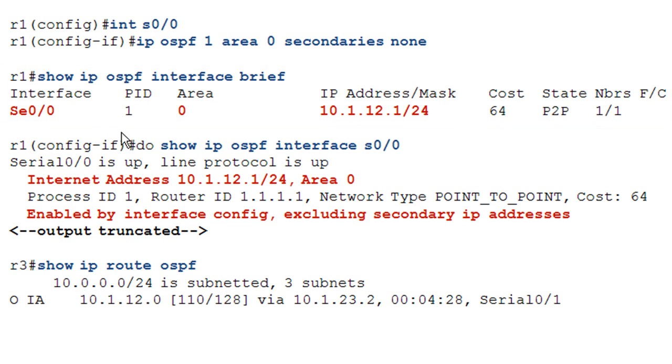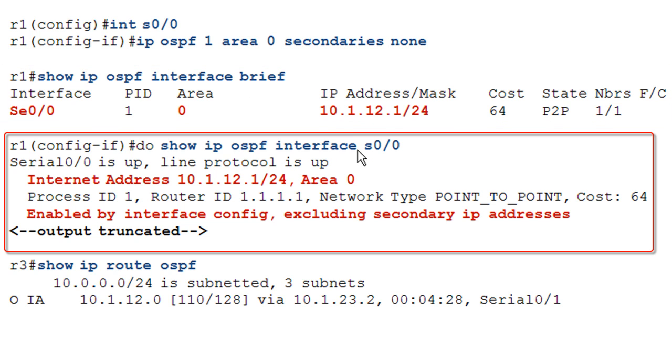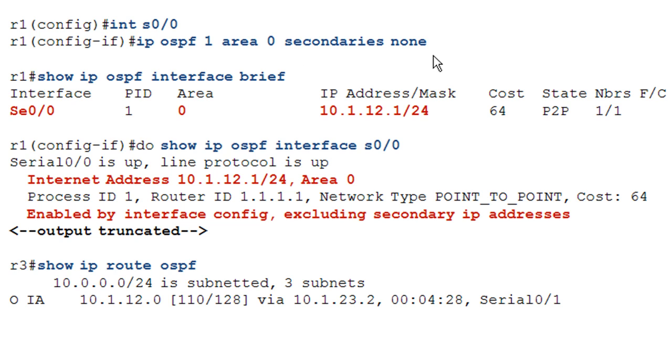So we're going to do a show IP OSPF interface, specifying the interface. Same as before, the primary interface is assigned to area 0. No surprise, it's enabled by the interface configuration. Yep, we done did that. And here's what we're looking for: excluding secondary IP addresses. By default, it includes secondary IP addresses. When you add this argument of secondaries none, it excludes them.